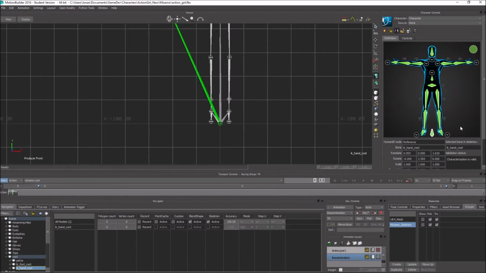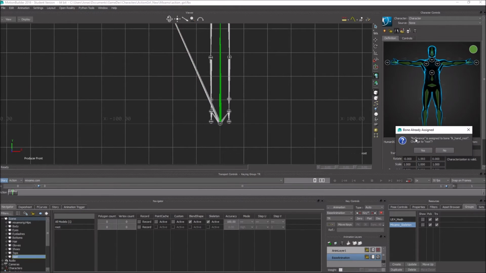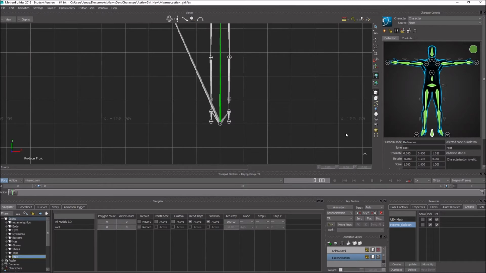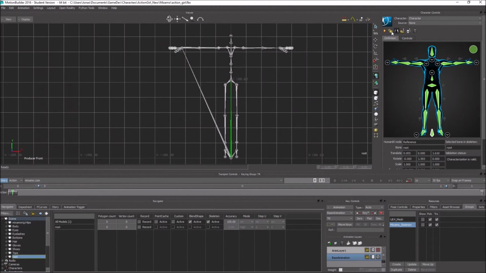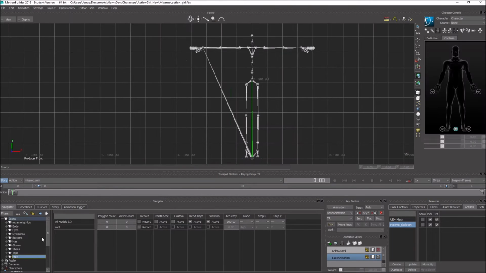So in order to select that, I'm going to take the root from my navigator, drag it up. Nope, I am going to double click it and then select it, and it's going to say a reference is assigned to blah blah blah. Do you want to change it? Say yes. So now you have this one set up, and you're ready to lock this to a biped.